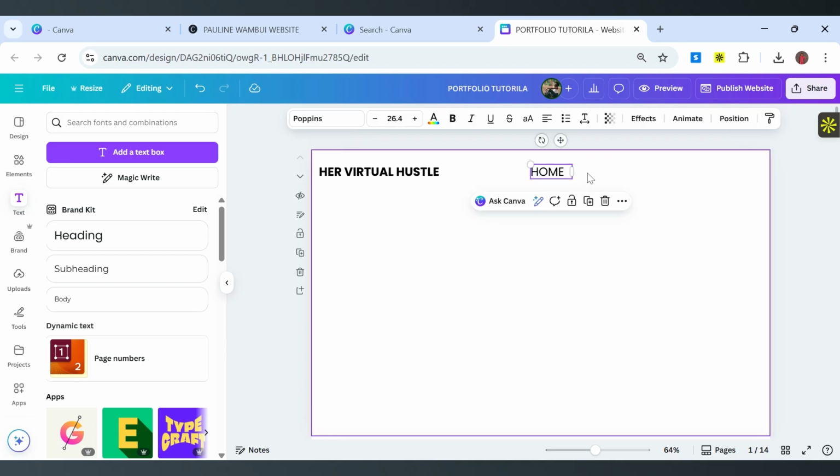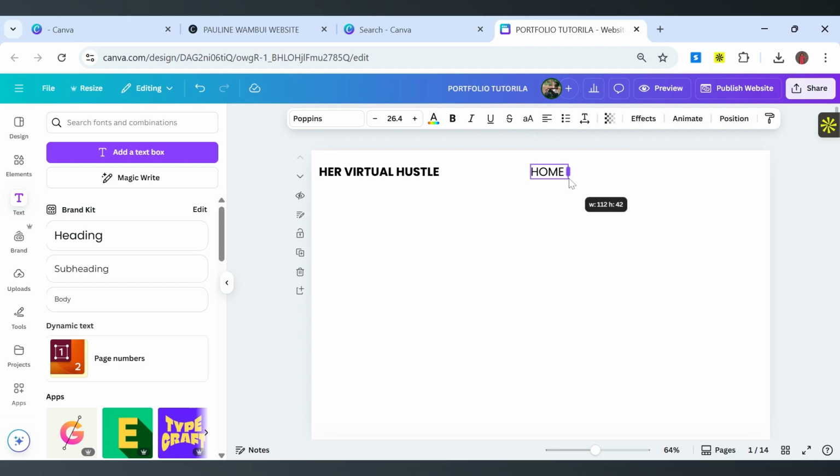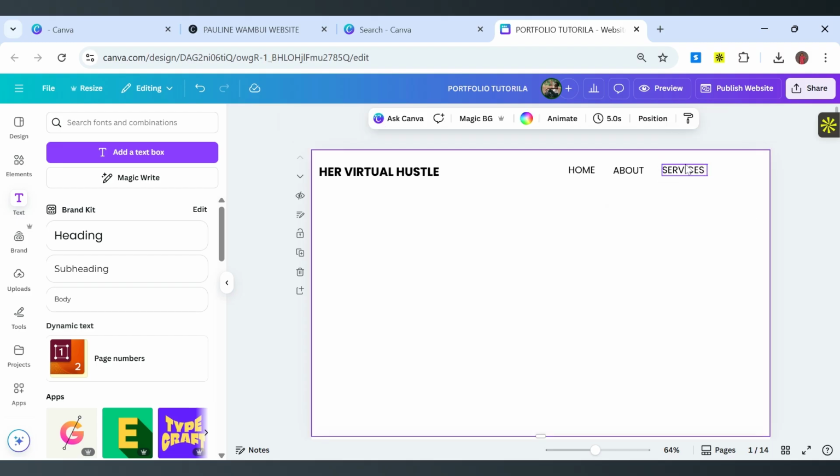I want my first page to give, let's make it small, a website touch or feel. So I'm going to do that. Home, about, services, and contact. Try and align everything to make your portfolio look neat and professional.